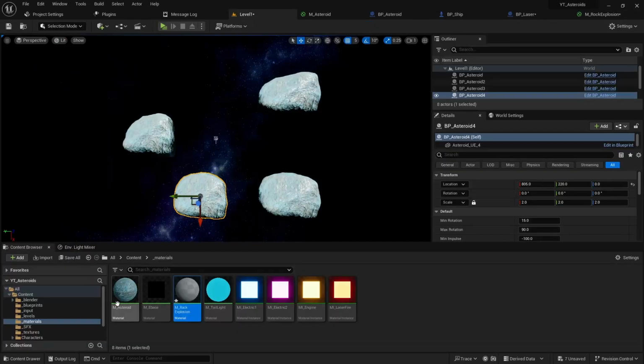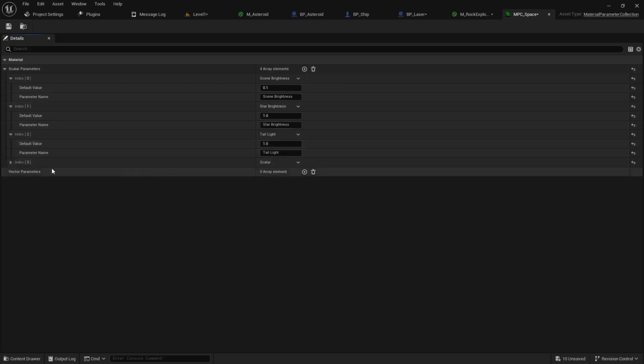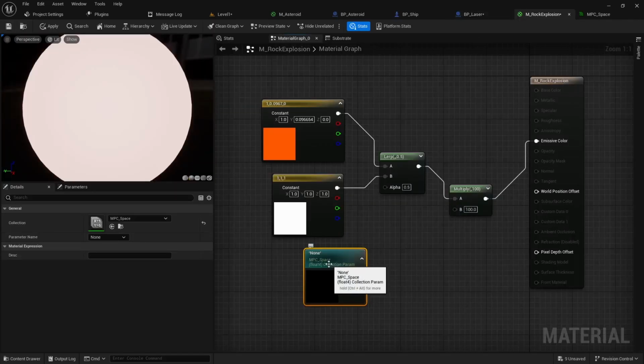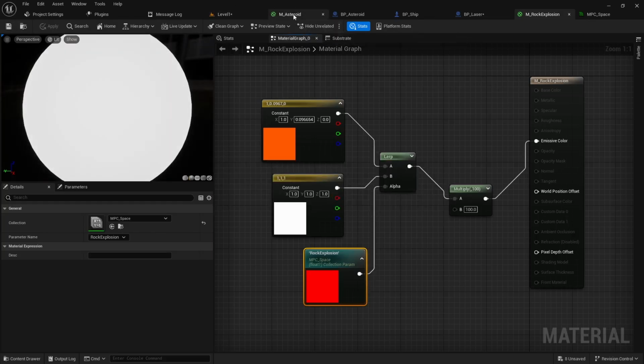So let's just go ahead and open up our material parameter collection. We'll hit the plus sign to add a new parameter. And we can just call this one rock explosion. I'm going to use a default value of 1, so it's white. And then I'm going to set that parameter name to rock explosion. I'll plug that into the alpha, and then this material is good to go.